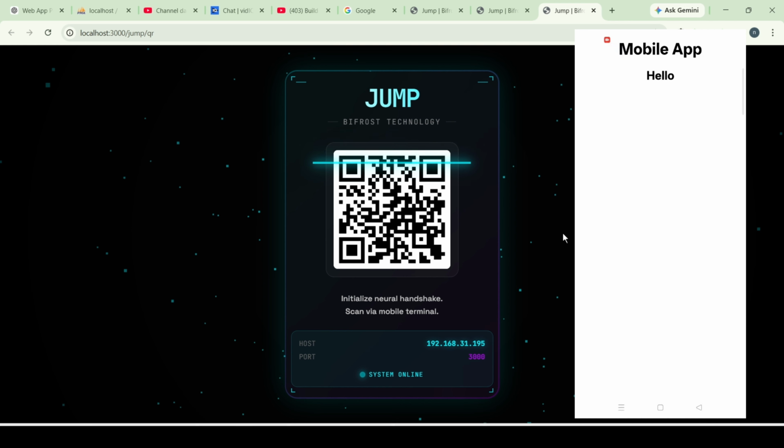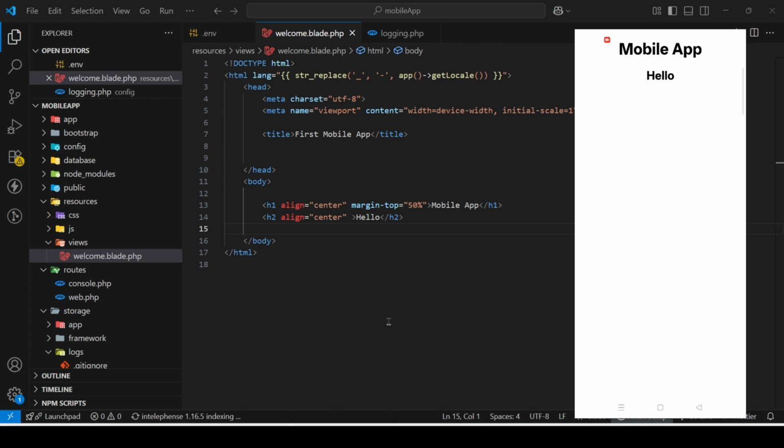So now you can see the mobile app hello is there. Whatever changes we have done in our welcome.blade.php, these changes are reflecting. So in the coming videos, we will do everything. We will create the APK file also. We will create a menu bar, search button, login, register and everything.